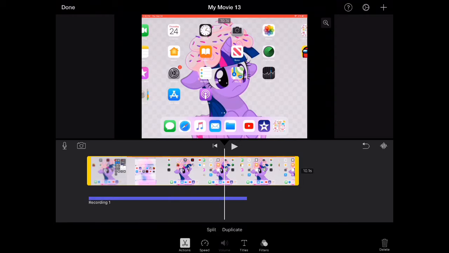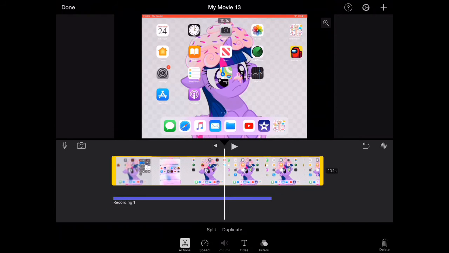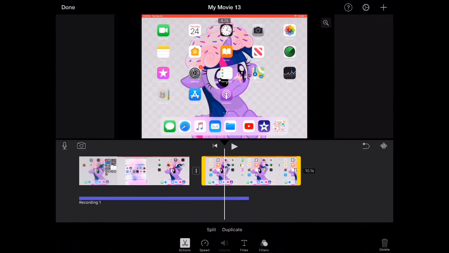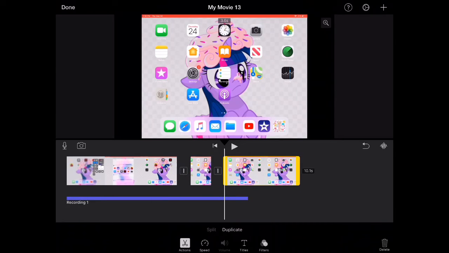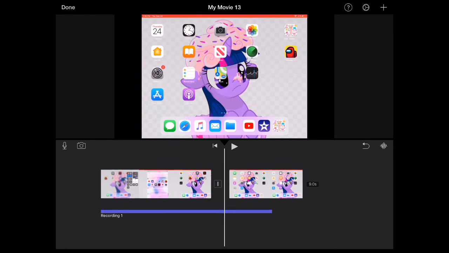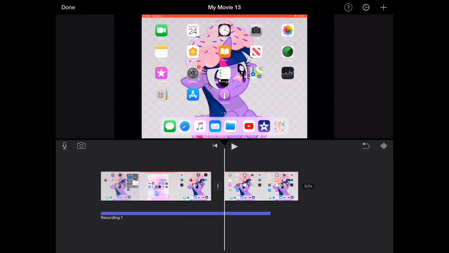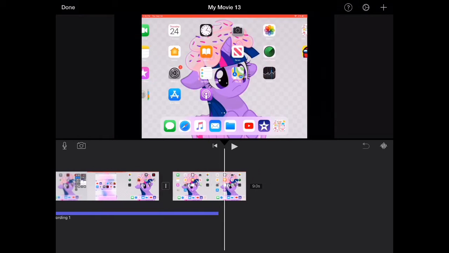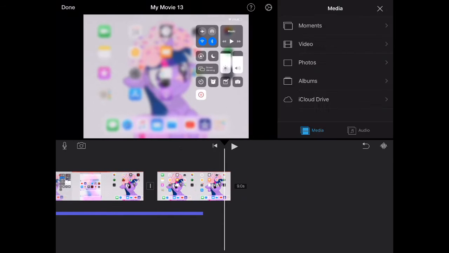And if you want to cut, press on the thing, and it should look like that. And then you can cut, and then press snip, I think. And then press snip twice. Then press on the section you want to delete. And press the trash button in the corner.